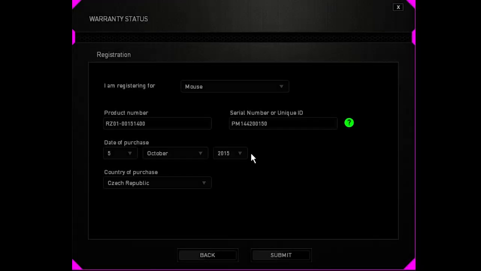I also tried to register this mouse, which I don't really understand what it's for, but I was able to do it.